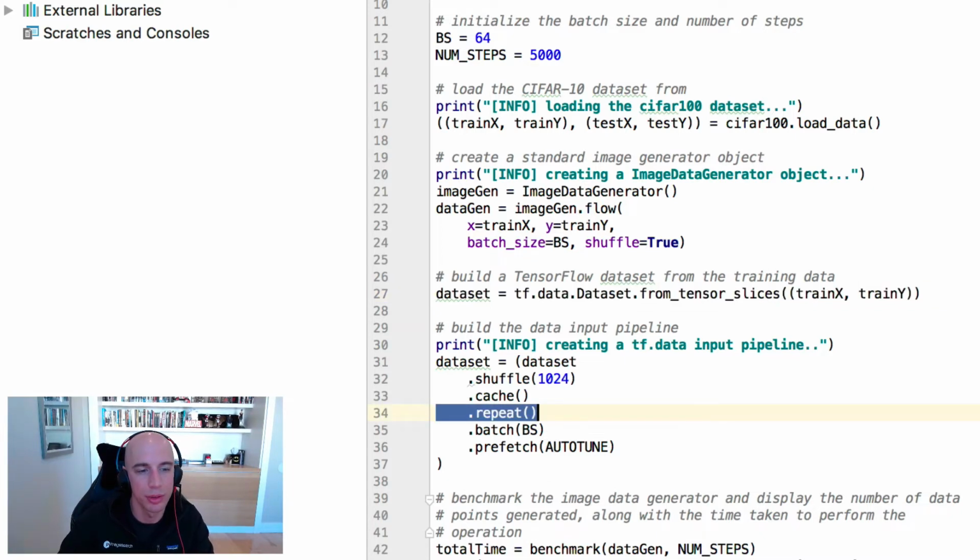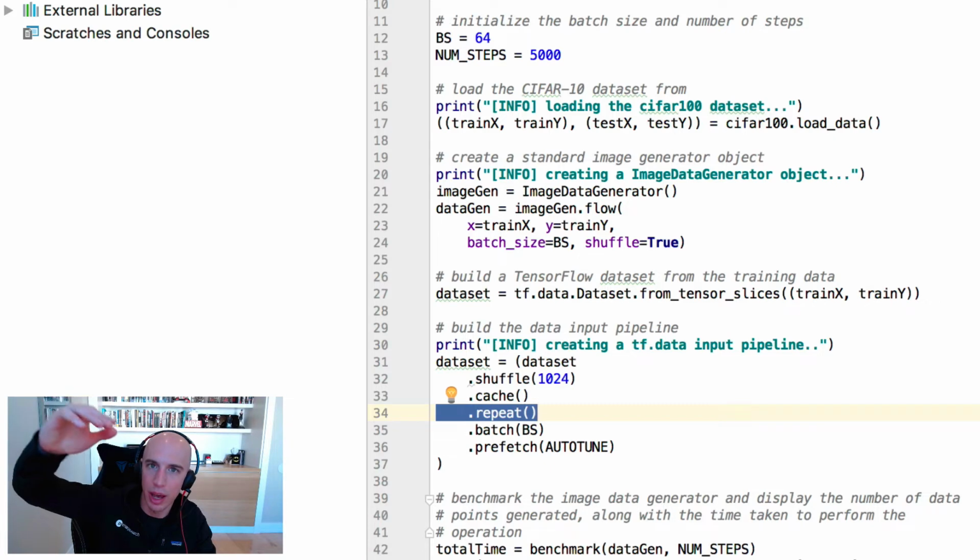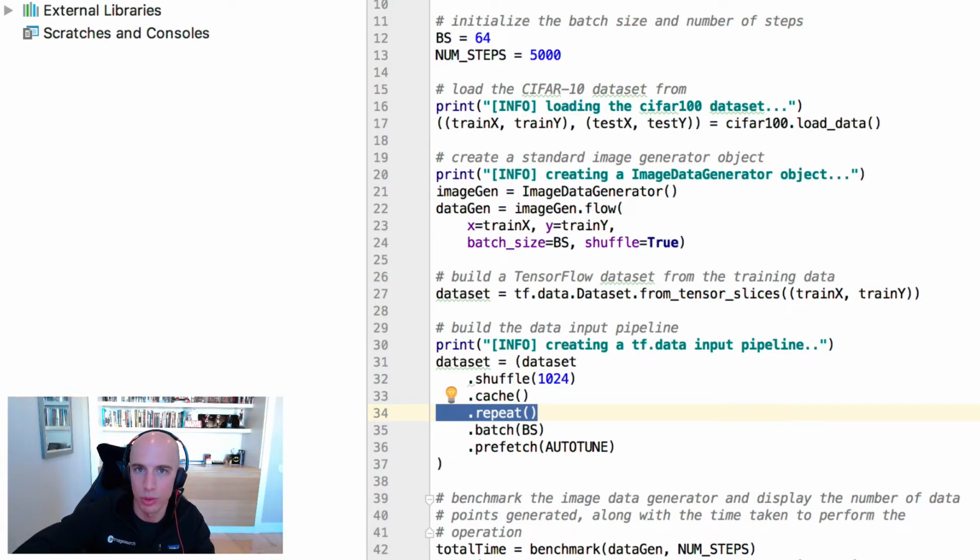And that's what this repeat method says. It says once you've reached the end, once you've exhausted all data in the data set, calling repeat is going to tell TensorFlow to go back up to the top, back to the beginning, and start working its way back through it.